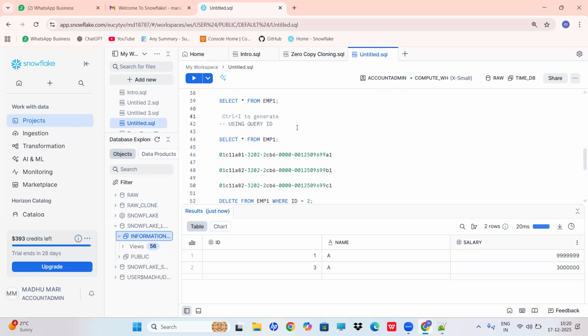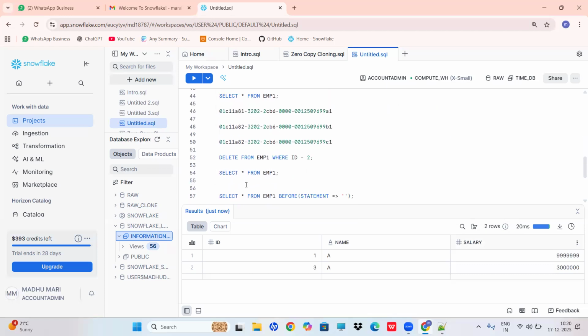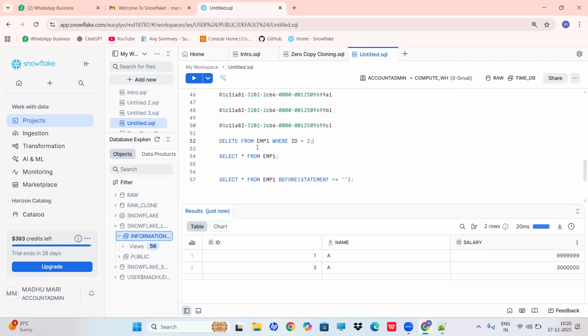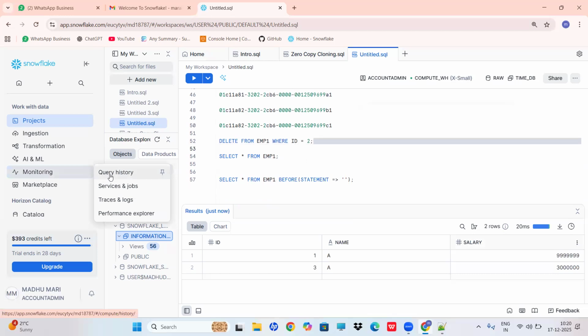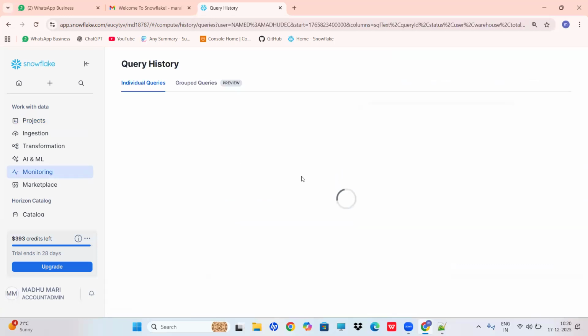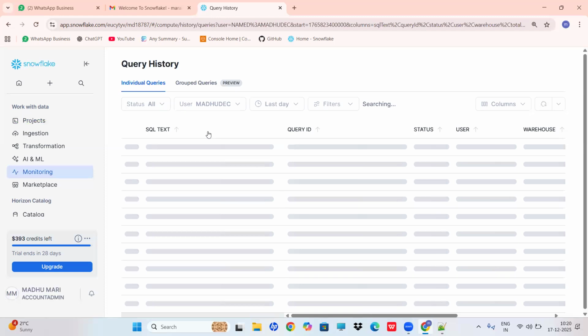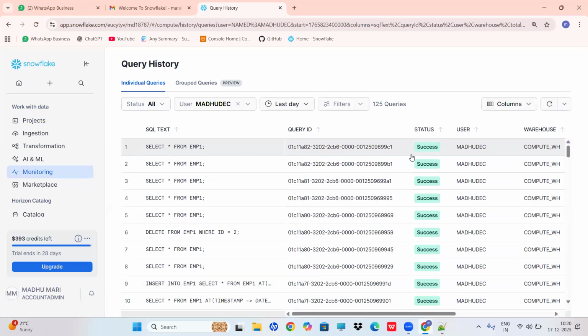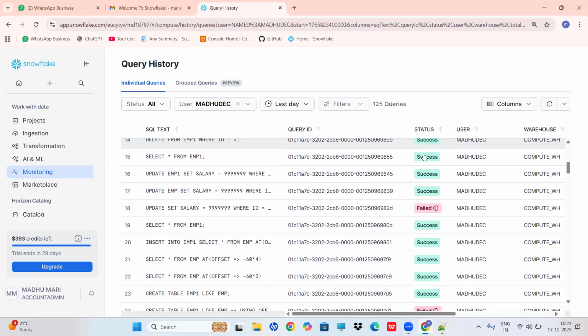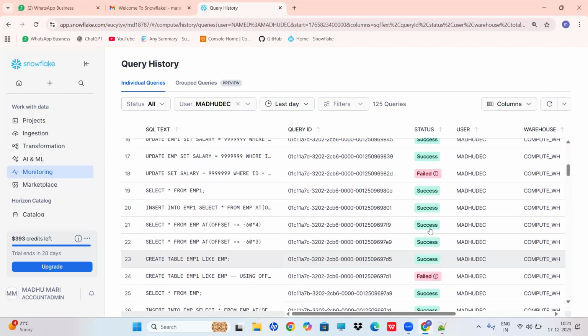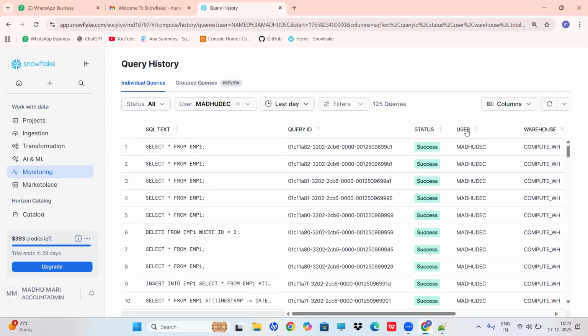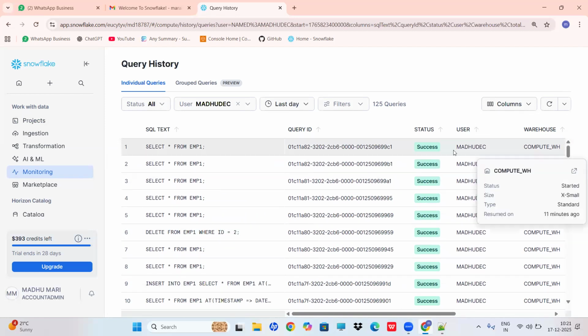But for the previous query, where you will get this one, delete from emp1 where id equal to, you need to go here to monitoring, query history. Then you need to check the query. For every query we are running in this warehouse, we have the SQL statement or text, the query id, and the status, success or fail. See, it's failed. Like that, who is the user and what is the warehouse. So we have every detail.